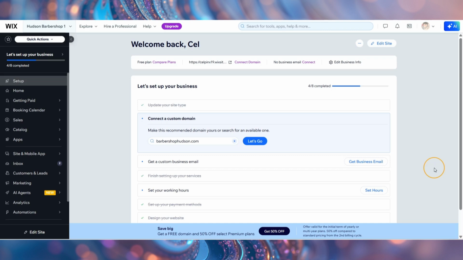Today, we're going to learn how to add your business info, as this info will automatically show up at the top of your invoices. Let's get started.